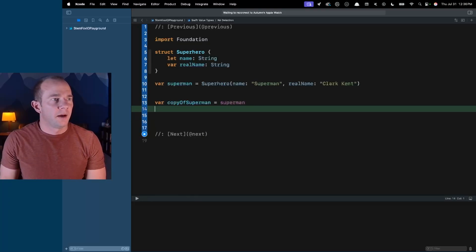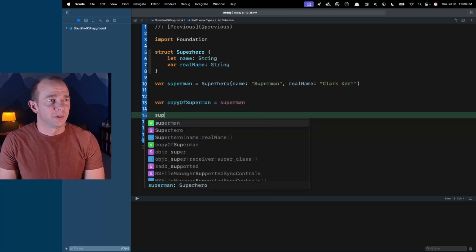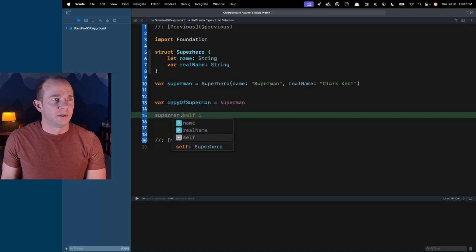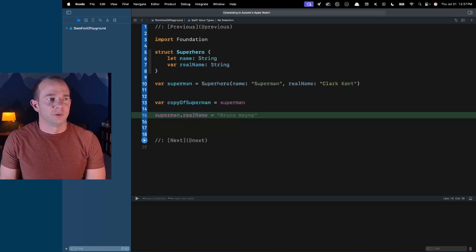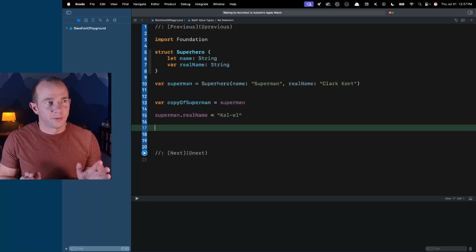Okay. Now I'm going to say, okay, you know what? I'm going to update Superman's real name because it's not really Clark Kent, right? That's his Earth name. We're going to call him his real name. So superman.realName. And it's not Bruce Wayne, despite what the autocomplete wants to give me. It is Kal-El.